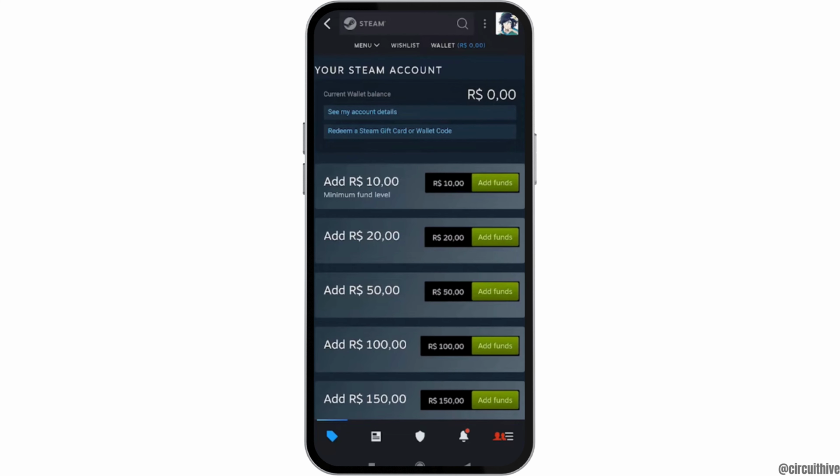Two different options will be visible to you. One is see my account details and the other is redeem a Steam gift card or wallet code. Simply head over to the second option, redeem a Steam gift card or wallet code.